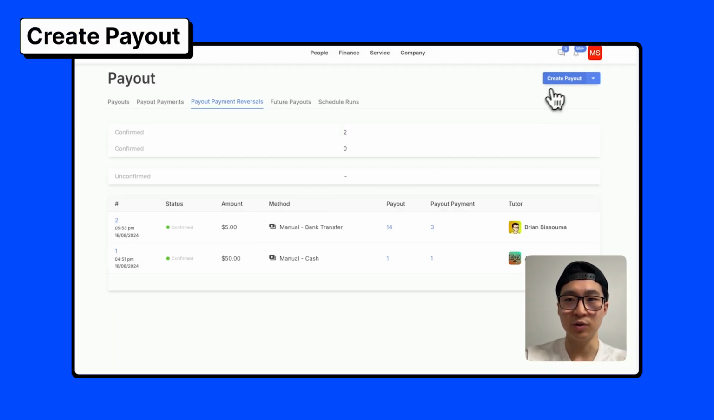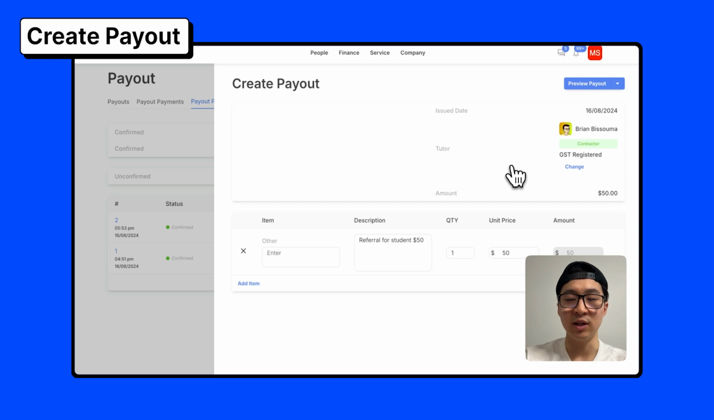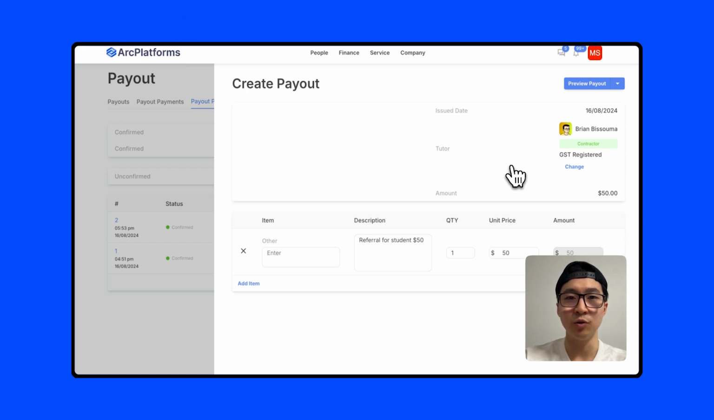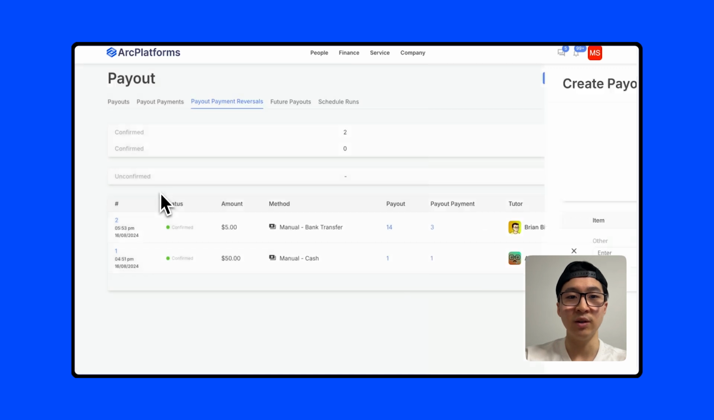Our final function is the create payout function. This allows us to create a payout for any tutor for whatever reason. I've got a reason down here, which is a referral program where we give every tutor who refers a student $50. If I click on create payout over here, it'll add it to the future payouts, and then the tutor will be paid through that system. So this is the payout functionality for ArcPlatforms.